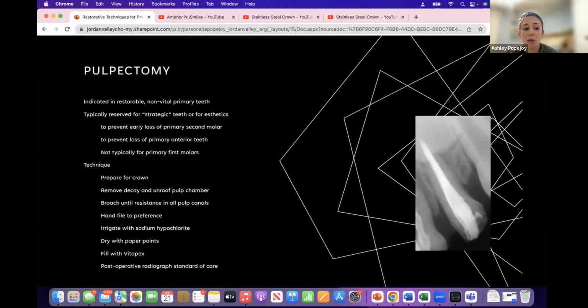Then you will use a broach until you reach resistance. So this isn't a root canal. You're not going to be trying to find length. You're going to go until you feel resistance in all of the pulp canals. And a lot of times, if you are utilizing the broach pretty effectively, you can get the entirety of the pulp to come out with the broach. But if you don't, you will hand file to preference.